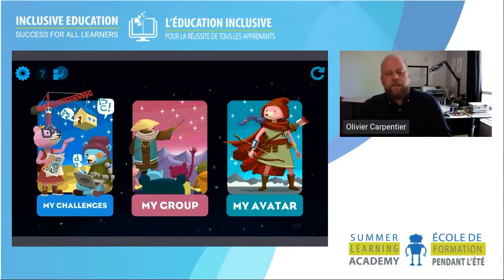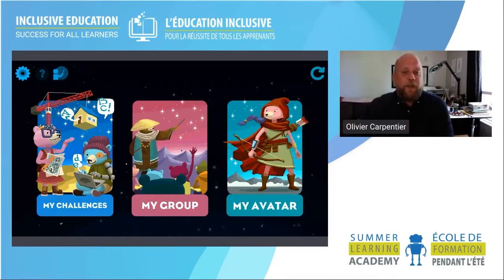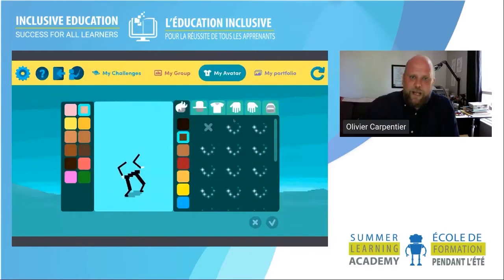So when the students log in, they arrive at the main menu. They have 3 options. My challenges, so the writing exercises, my group. Further, they'll be able to go read and visit other students' stories. And my avatar, kids love it, which will be used to explore my classmates' writing tasks. So I'll create my avatar.